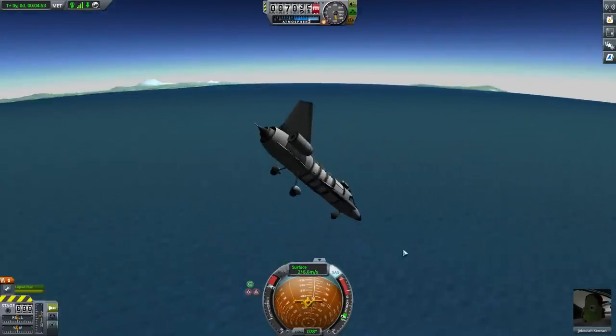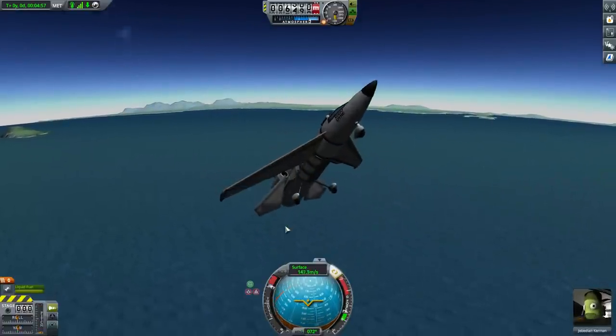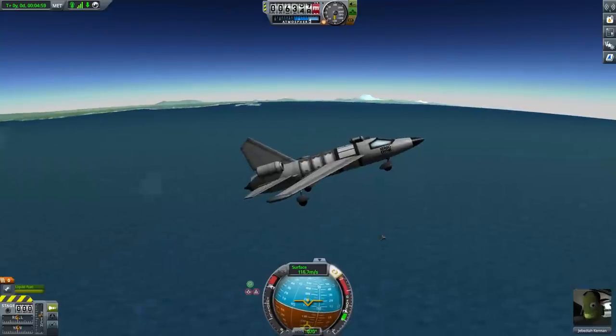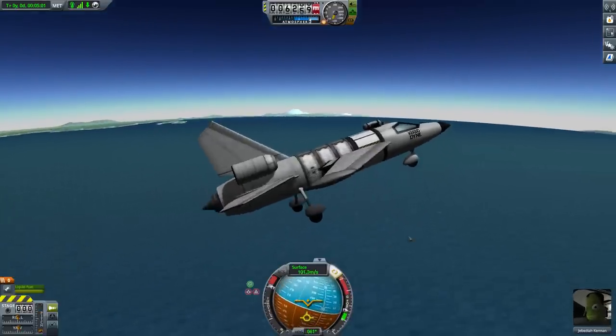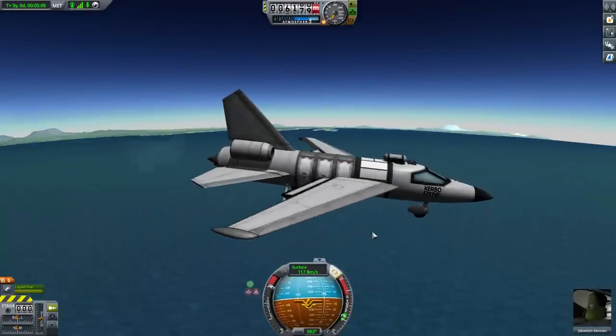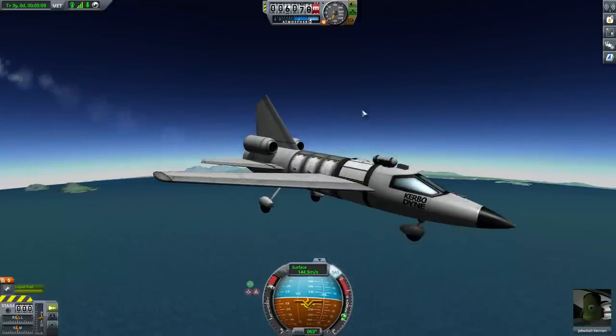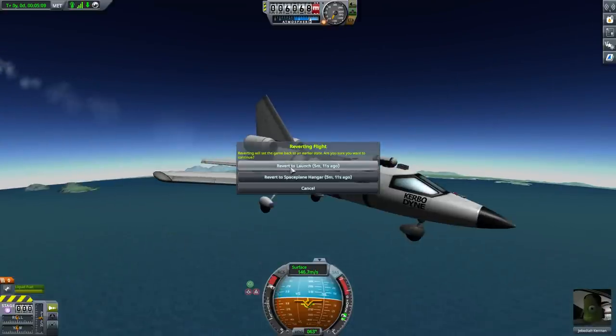So I'm just going to dive down here to get a bunch more air, and that's going to be okay. What was I going to say? Oh, yeah, landing. Well, you know, don't hit the ground too fast is basically it. As you get close to the land, and we're not anywhere near that, maybe I could revert to launch. We'll see if we can do a landing.